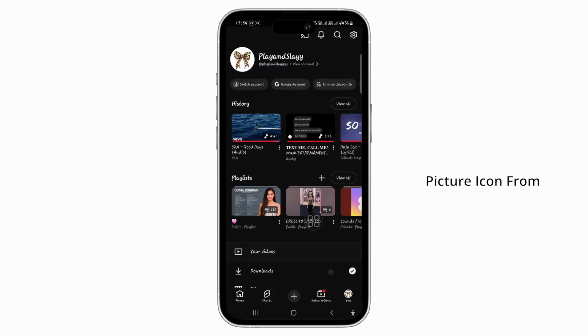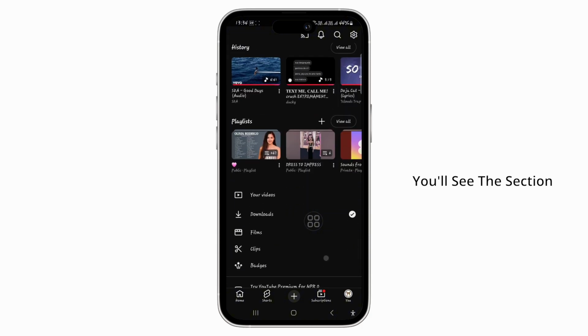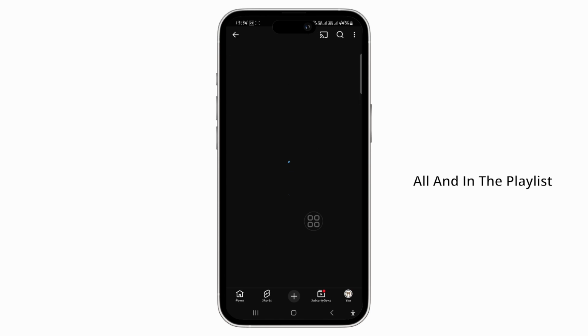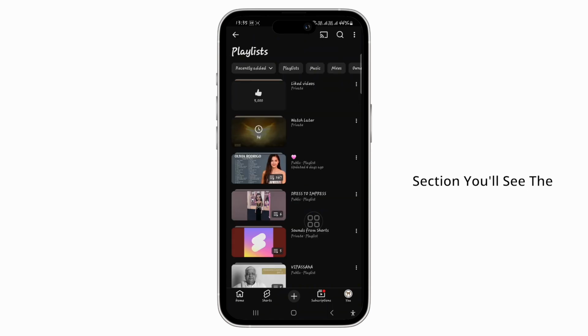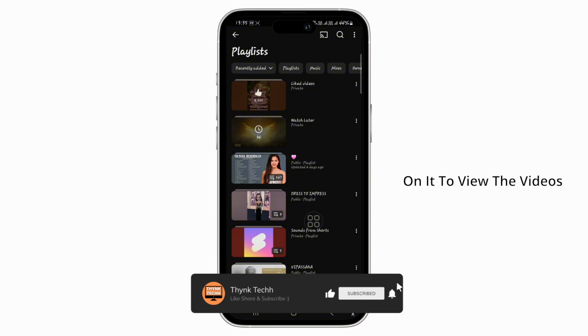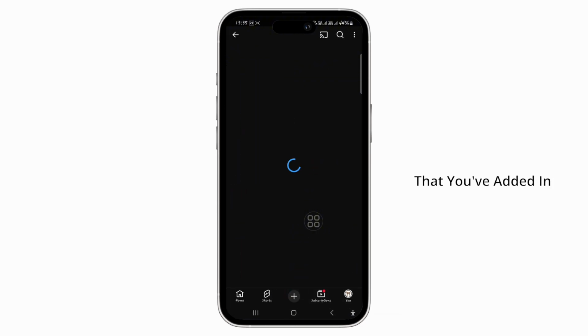Tap on your profile picture icon from the bottom right corner of your screen. Then scroll down and there you'll see the section of playlist. Go ahead and tap on View All. And in this playlist section, you'll see the section of Watch Later. You can go ahead and tap on it to view the videos that you've added in this playlist.